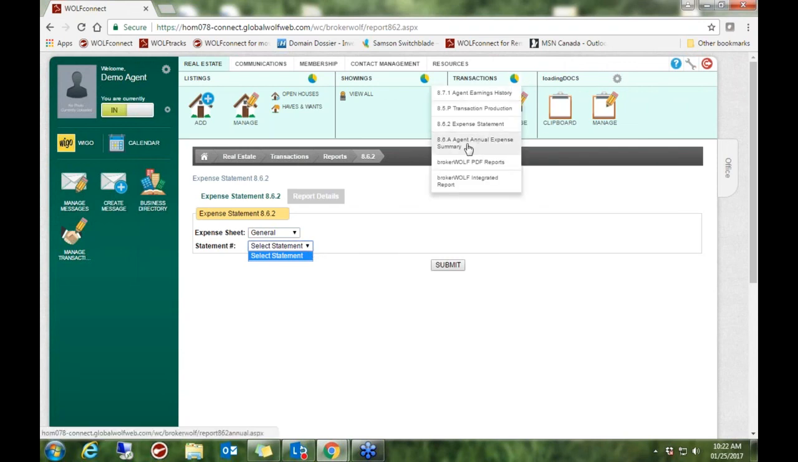You also have an annual expense summary, which is a 12-month picture of your expenses. So if you are going to your accountant, for example, and doing a year-end, and this is something that they need, you could generate it for them. It will ask you what ending date you want to use, so whatever ending date your year-end is or whatever the accountant is looking for, you can put that in.